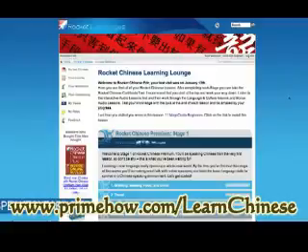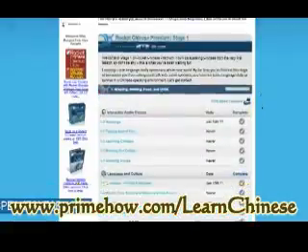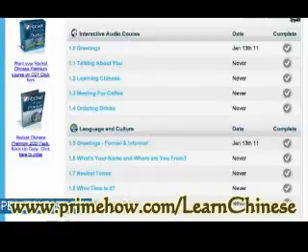When you first log in, it'll take you to here. All right, let's look at stage 1. There's 2 aspects: the interactive audio course and the language and culture. They complement each other. The audio course is much more of a linear thing, while the language and culture has a lot more interactive things, and it goes into more depth, which you would have gone through in the audio.